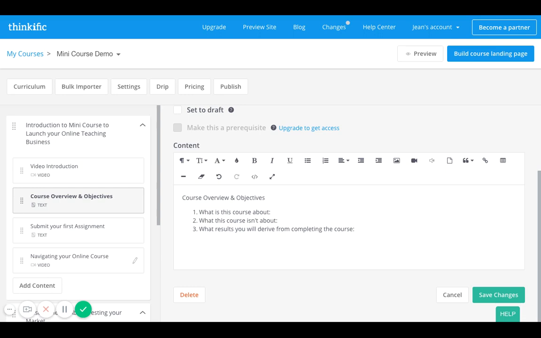And then finally, and most importantly, I want to show students what results they will derive from completing the course. This is also important to emphasize again. Now, I know these points might be covered in your landing page or sales page, but it doesn't hurt to re-emphasize and put them again here in the course. The idea is to show students this is what they are signing up for and what's expected of them in order to get the results that they want.